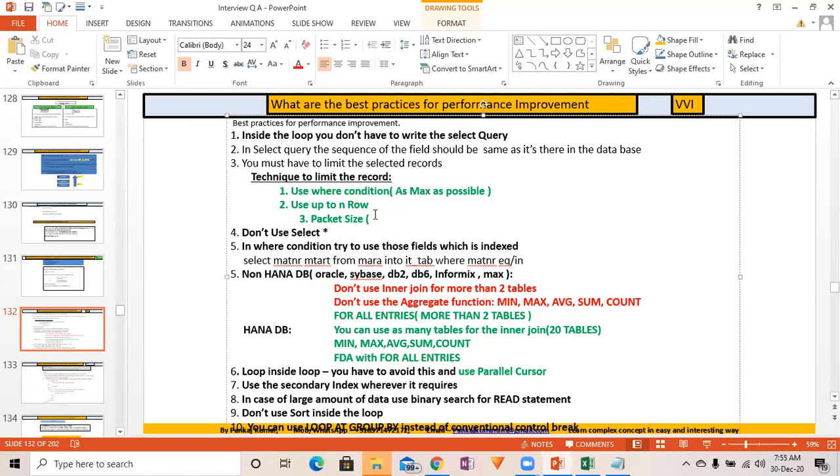So packet size is very important, and it is used very frequently whenever you have to get a lot of data from a database table and you want to get it in chunks. 50,000 first, again 50,000, again 50,000, again 50,000. So we use this packet size in SELECT and ENDSELECT.